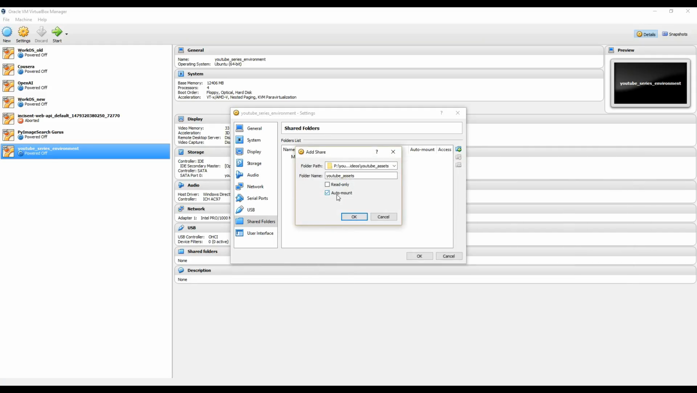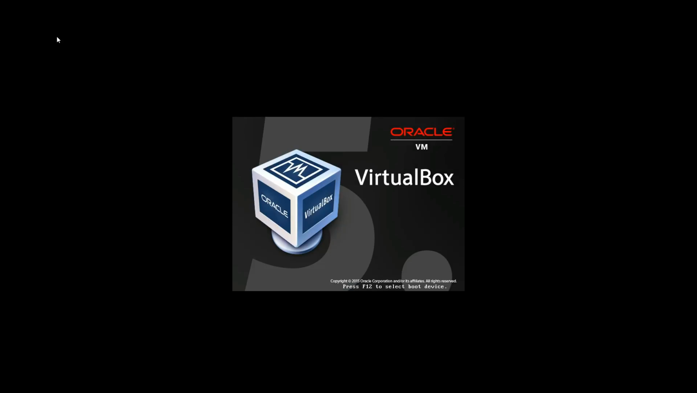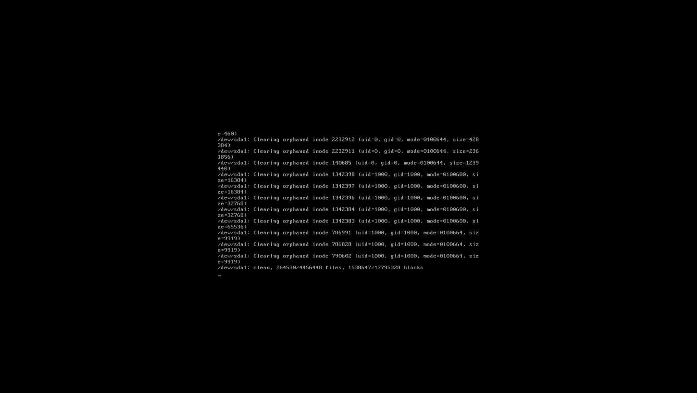I'm going to hit auto mount, and I'm going to uncheck read only because I want my virtual machine to be able to read and write to that folder, so I can save files and pull files from that folder. Hit OK, OK, and then start your machine. You needed to make sure that your machine was turned off because the settings will not be picked up until you restart your machine. And then let your machine boot back up, and we're going to get started on SSHing. I'm going to pause the video and let this boot.